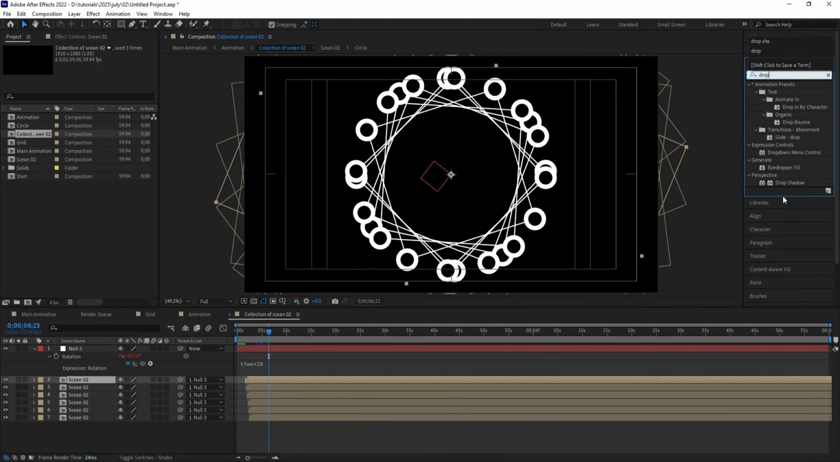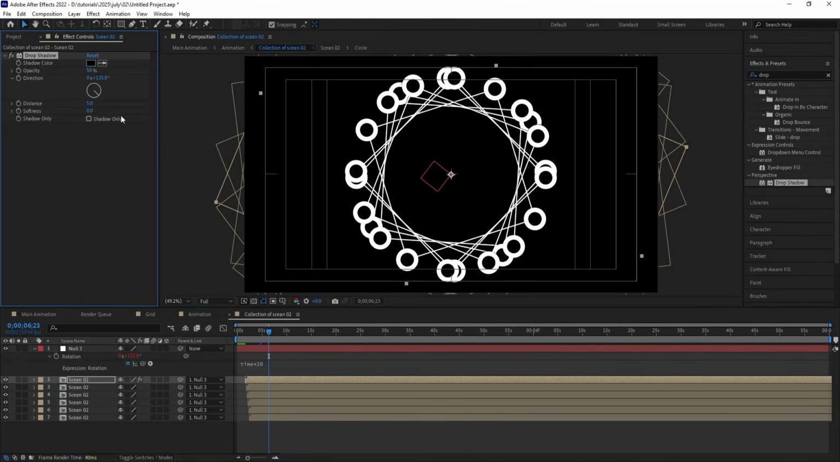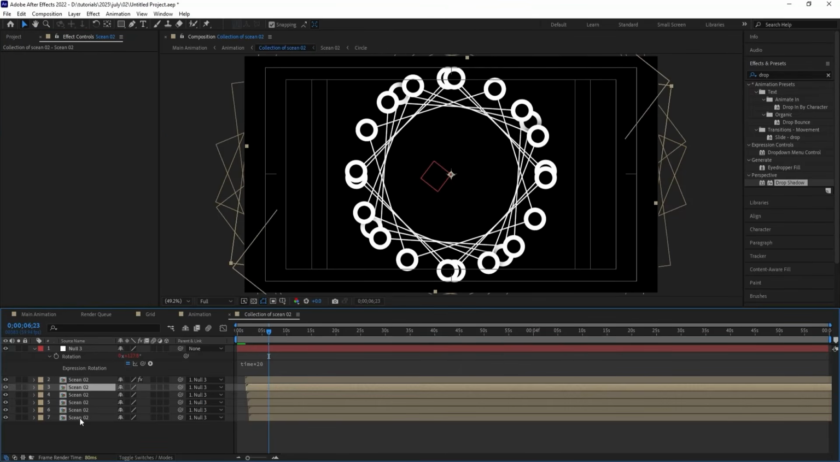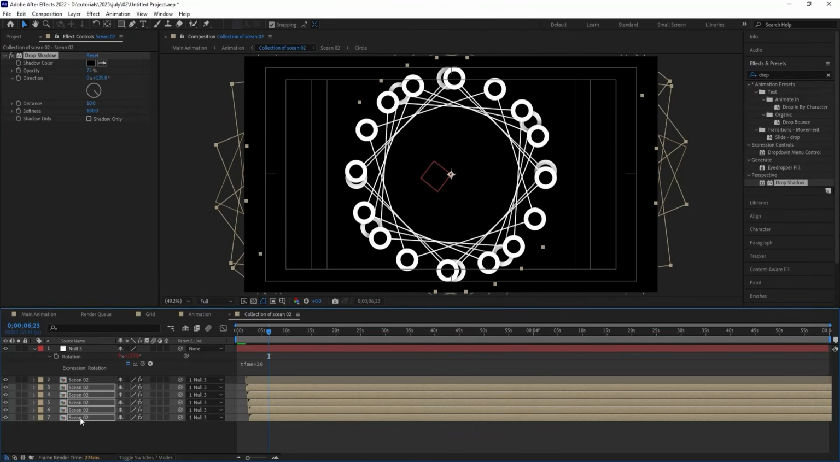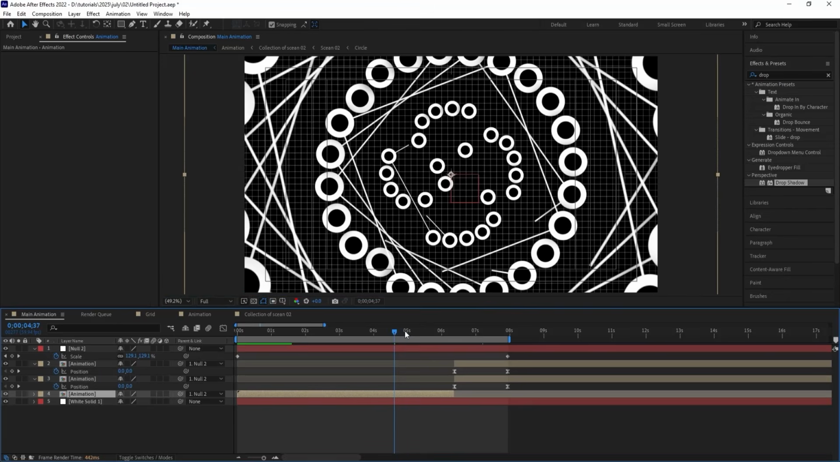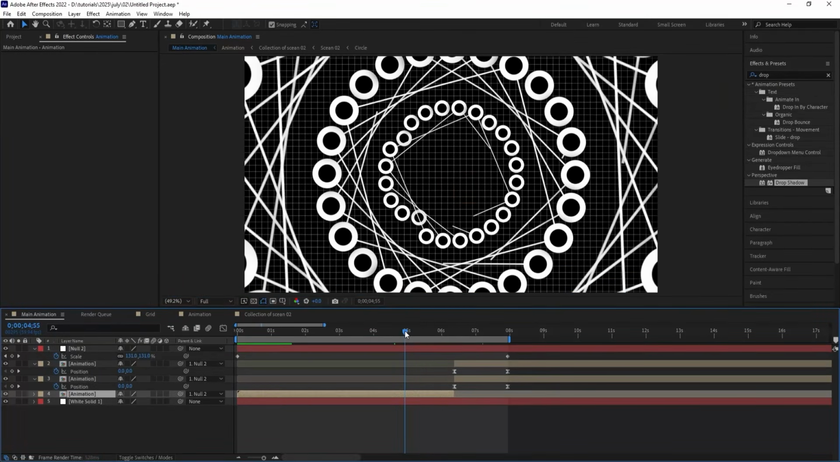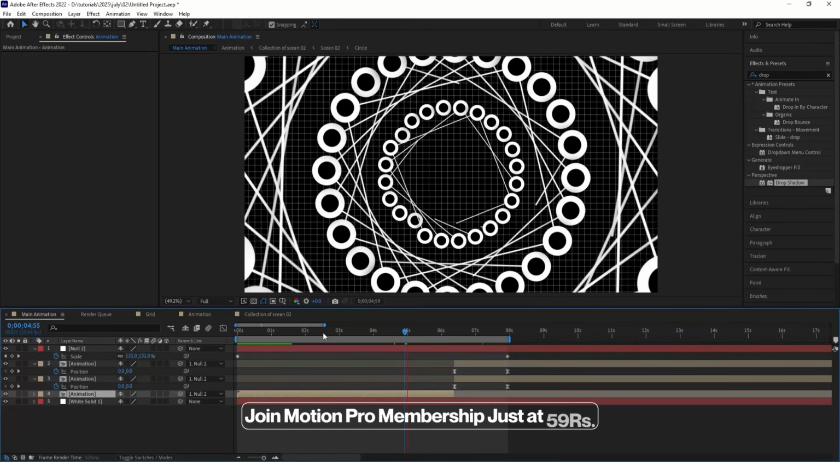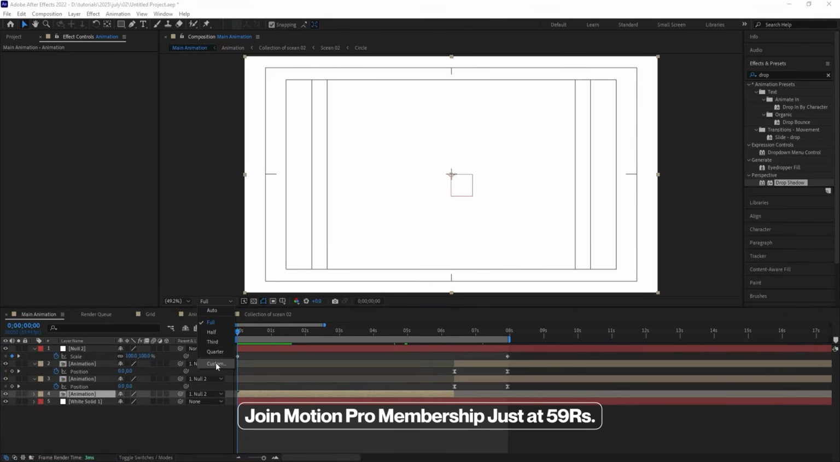go to the effect and presets panel and search for drop shadow effect and double click to apply, and let's increase the softness to 100, distance to 10 and opacity to 75. Then select this drop shadow and hit Ctrl C, select all the other layers and hit Ctrl V. Okay, and in main animation over here you will get that drop shadow effect as well. Okay, so yep, this is how you can create this kind of looping animation.